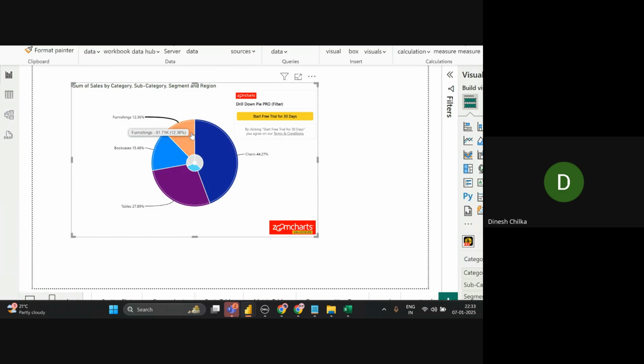Now, what is the furnishing here? Let's check it out. Under Furnishings, we have three segments. Under the three segments, we have the Home Office segment. Click on Home Office. Under Home Office, which region are we performing well in? East region we are performing well. But Central and South, we are not performing well. What we can do, go back, go back, go back.